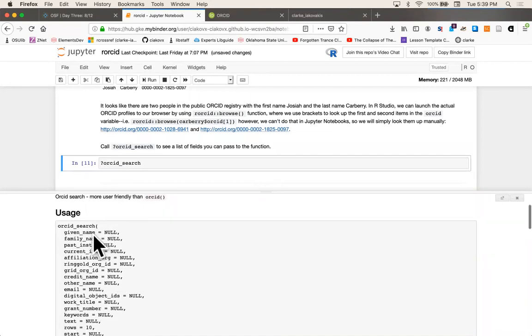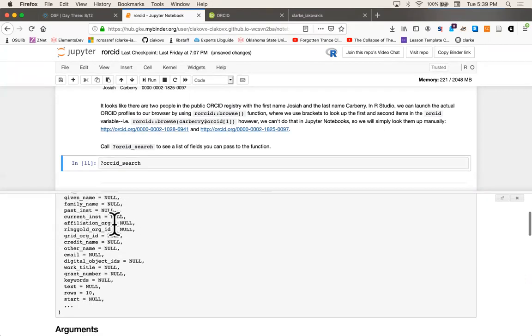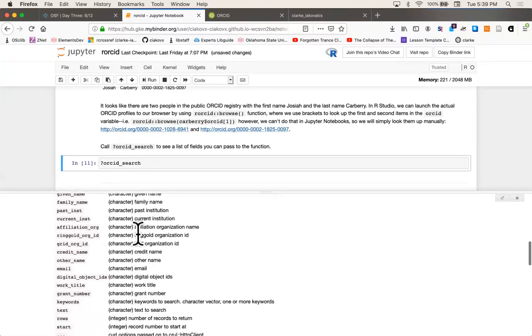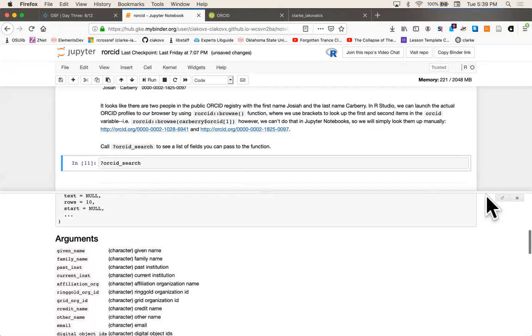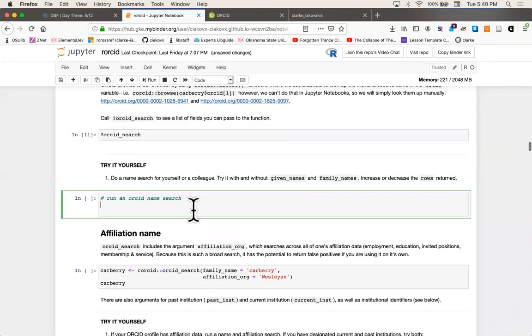Okay, so you have given name, family name, past institution, current institution, affiliation organization, Ringgold, org ID. We're going to be going through a few of these in a moment, but this is a good way of seeing what data is in there, what it represents, and what other arguments you can pass on to the ORCID search. And so I'll give you a chance to do an ORCID name search for yourself or for someone you know who's in ORCID. Experiment with it, try it with rows increased, decreased, and play around and see if you can find people's ORCIDs that you know.